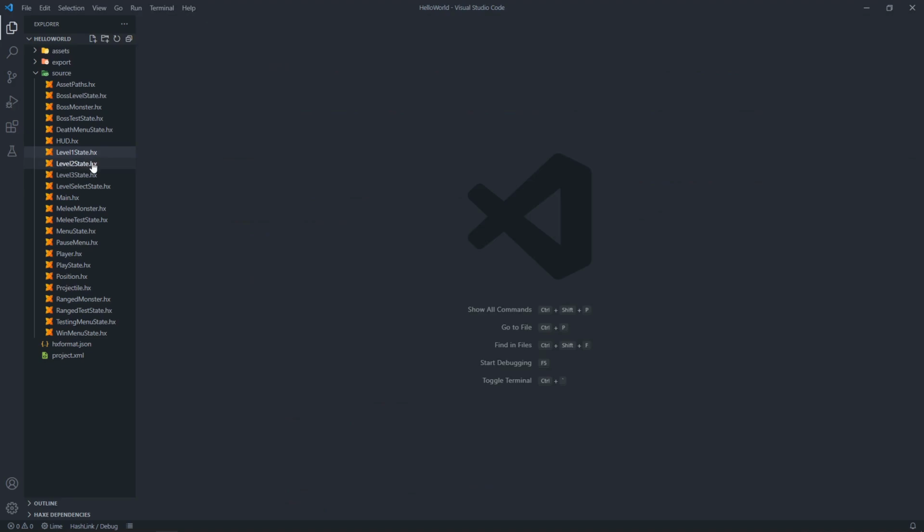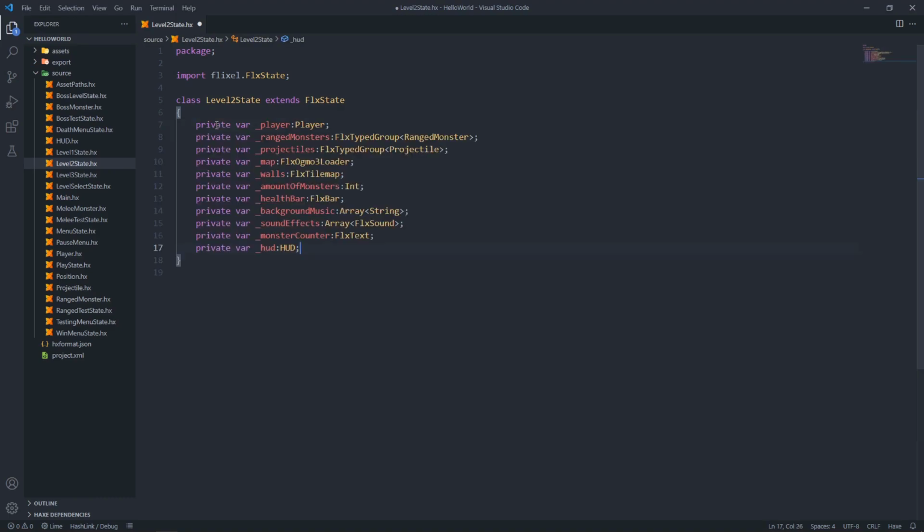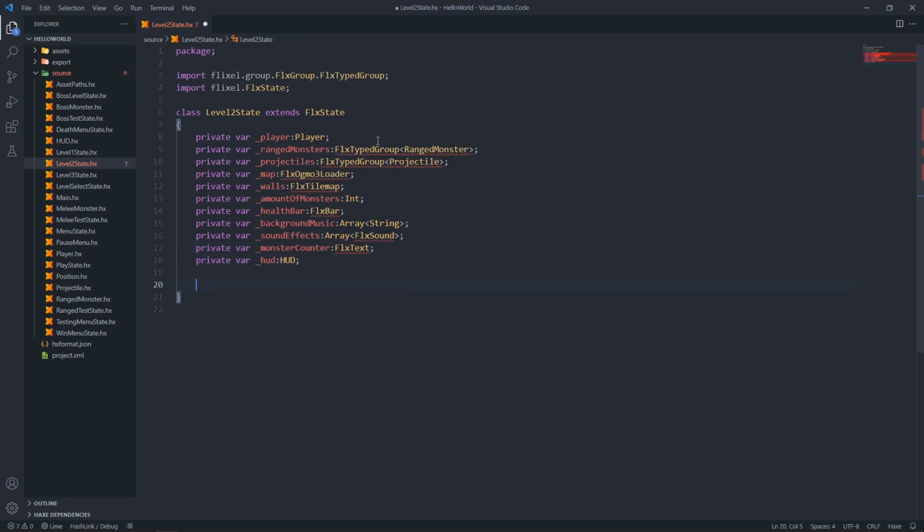Now let's move on to level 2 state. I am going to do a lot of copy paste to get things going a bit quicker, since it's really similar to level 1 state and to all the other test states that we've done, minus the HUDs in the test state, because there's an infinite amount of monsters. In any case, let me just quickly import. Let me save after that import.